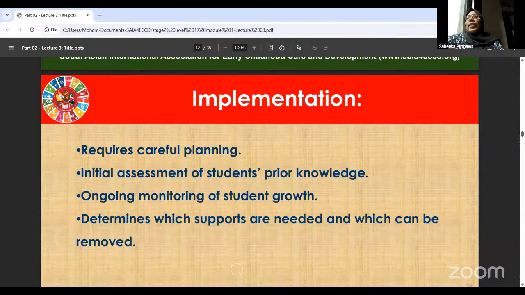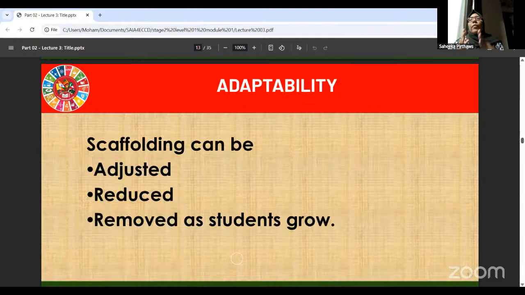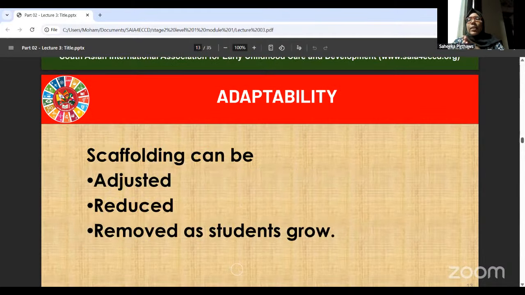So next slide we can see adaptability. Finally, scaffolding is adaptable, right? It can be adjusted, reduced, or even completely removed as students progress. The main goal is always to balance support with independence so that learners eventually take ownership of their own learning journey. So thank you all, and over to the next teacher.